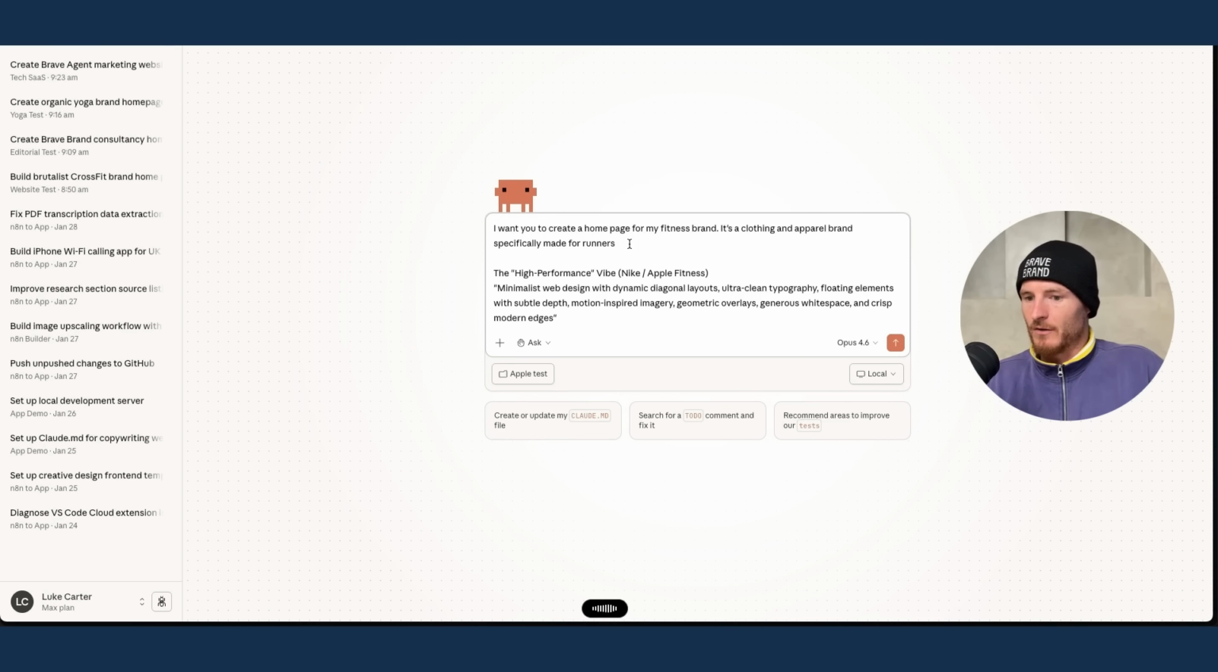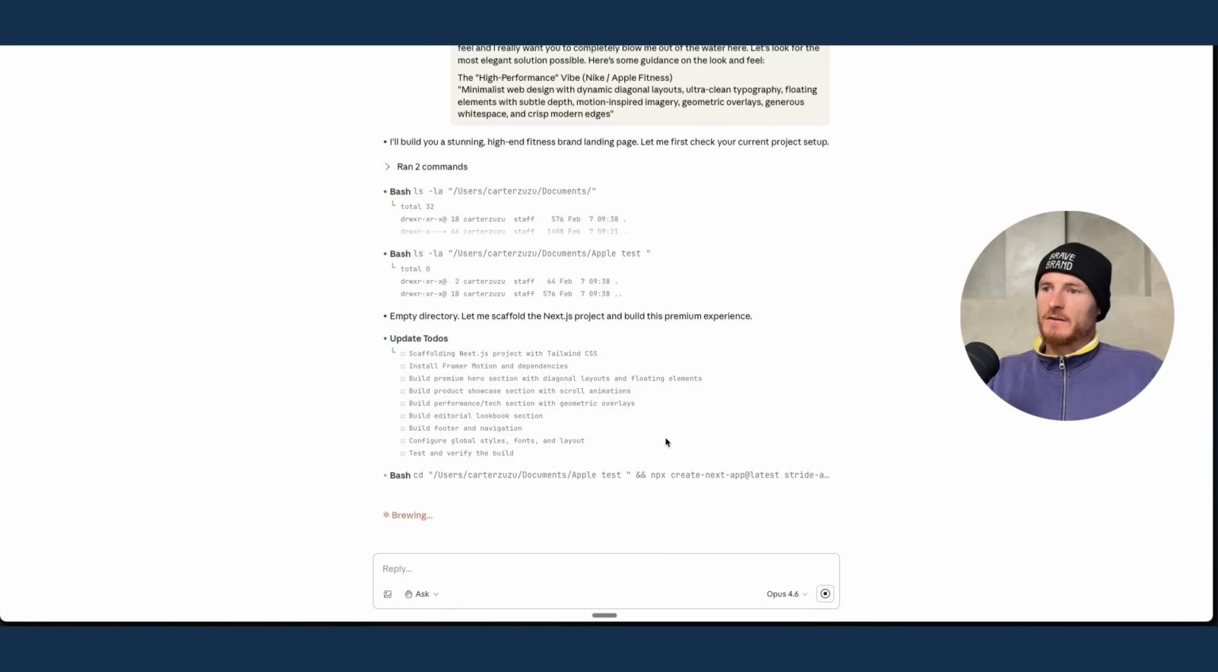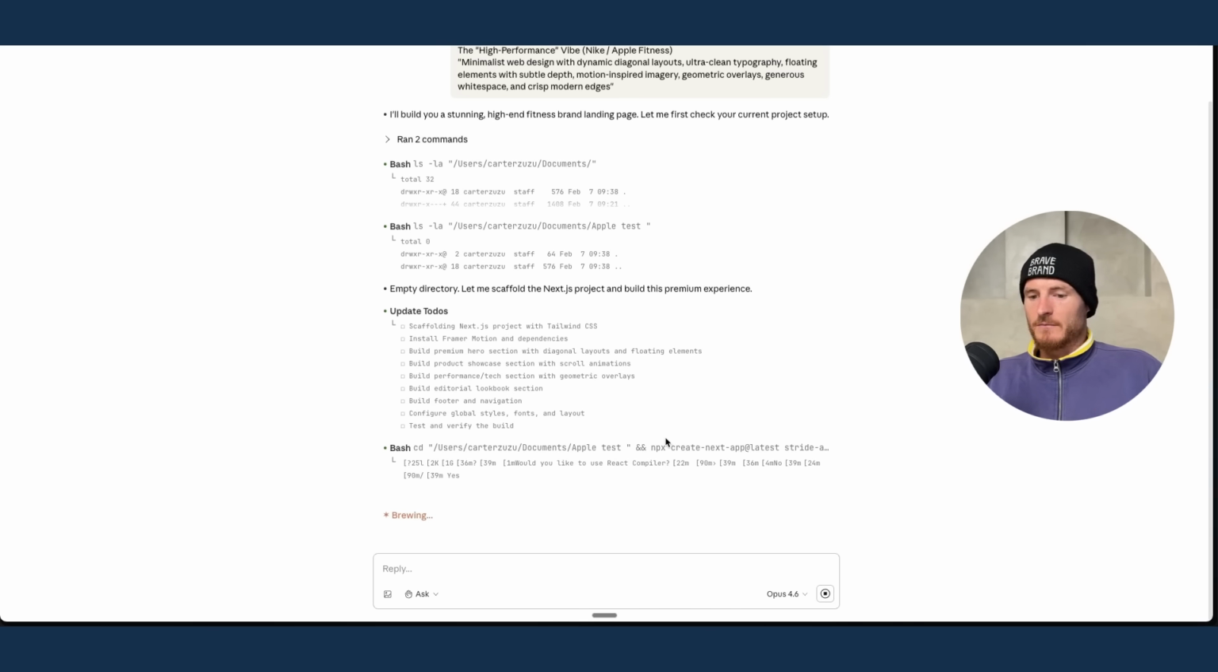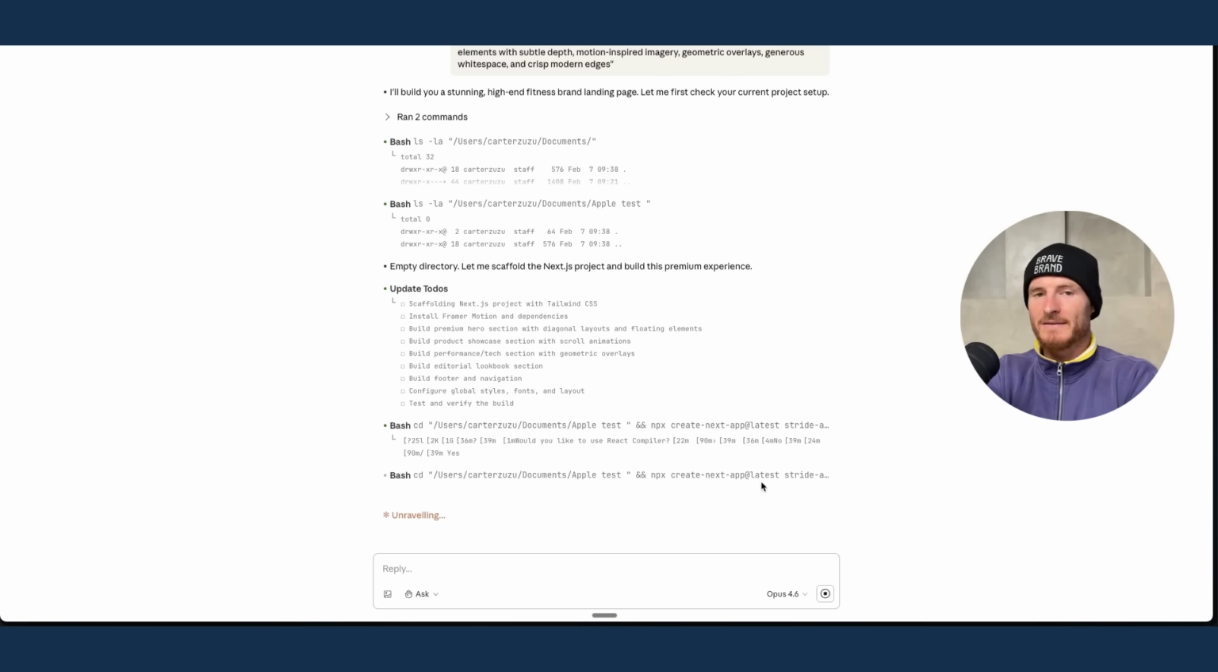Here's some guidance on the look and feel. Next.js and Framer Motion is basically just a different coding language, if you will. Usually it's a bit more animated, a bit more premium feeling. So let's see what it comes up with.